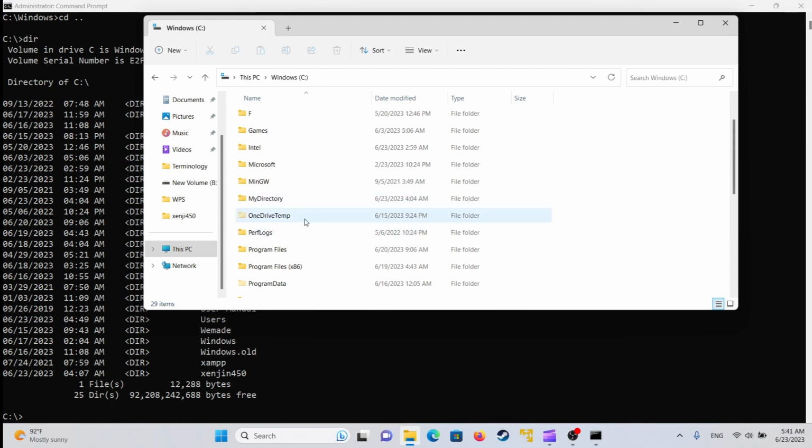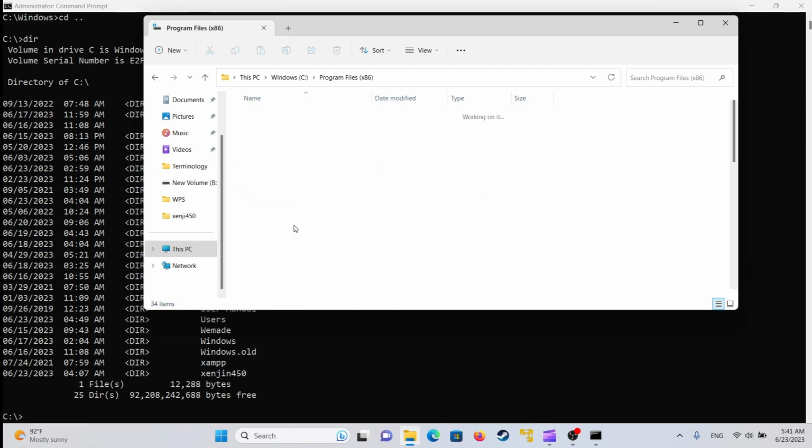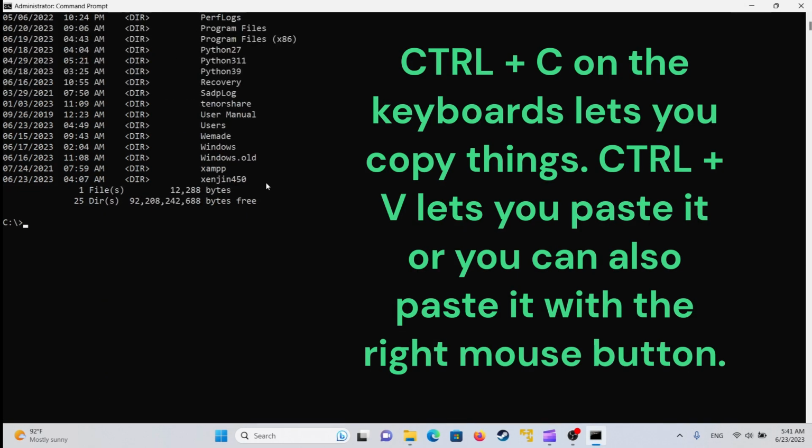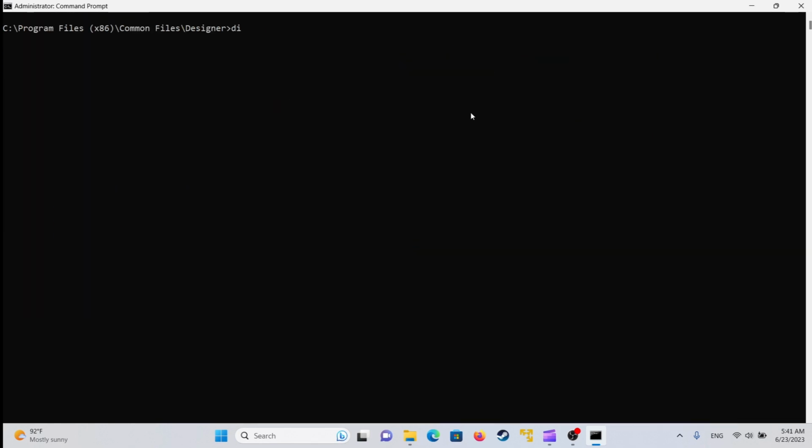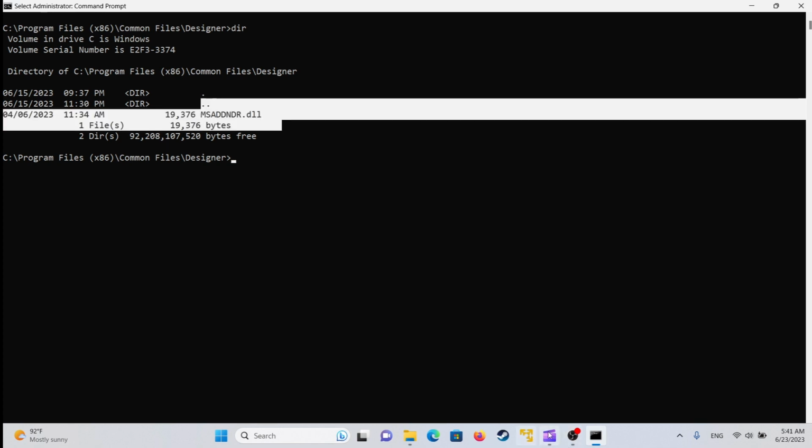So if we want to, for example, go to the program files and then common files or designer, we can copy this path and write cd and paste it here, or write it if you guys want. And then, if we clear the window, we will be in the same folder which is also specified here.